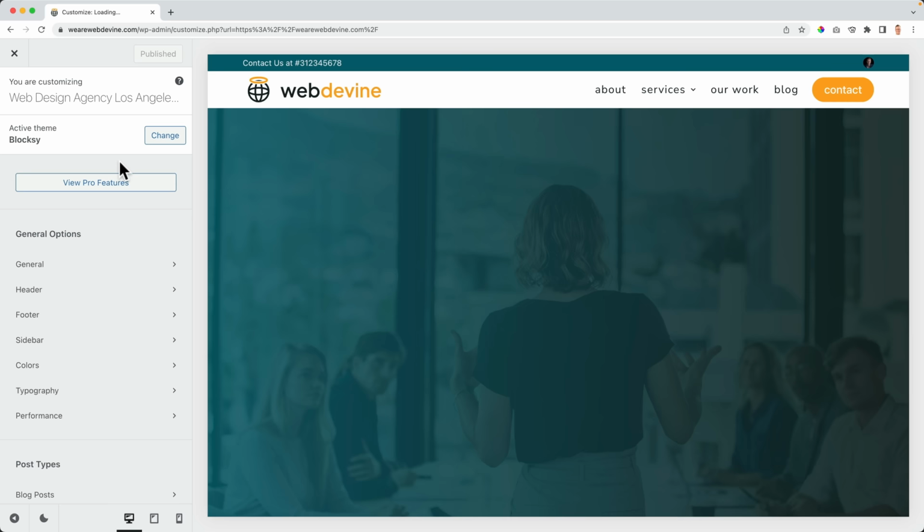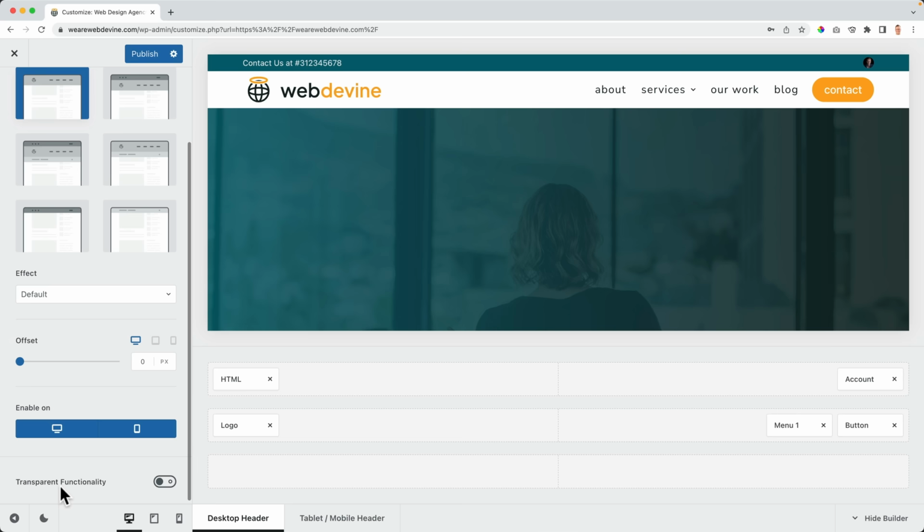Let's continue. I click on the customizer. I close this. Now I go to the header, to headers, global header. I scroll down and there's the option transparent functionality. So right now when my page begins here because this is the header and below that begins my page. If I make this transparent, this part shifts towards the top again. So I turn it on. There you go.